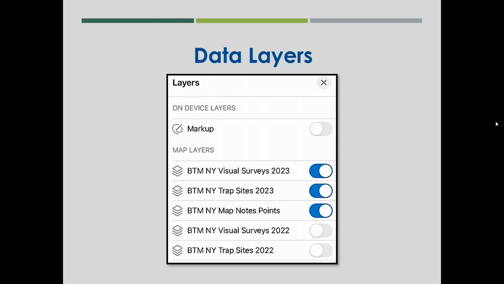The official map layers, though, here are listed below. We have, and if you're in Michigan, this layer will then say BTM MI instead of New York. And if you're in New York, you'll see NY. You've got visual surveys for this year, 2023. Trap sites for this year, 2023.